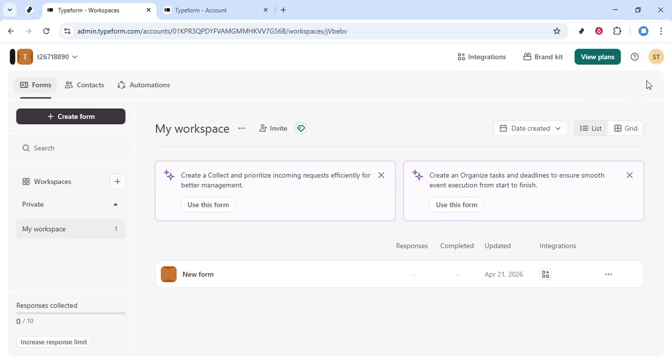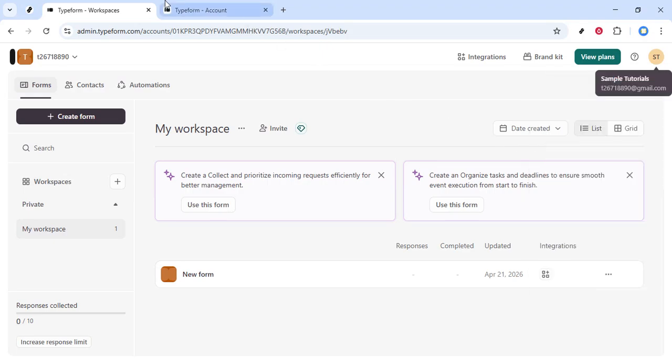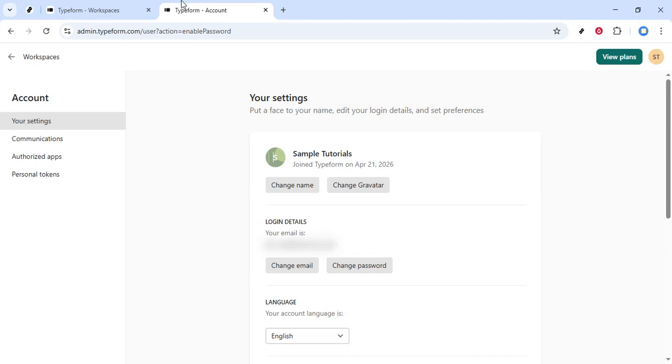From the drop-down menu, you'll want to click on Account Settings. Clicking on this option will take you to a new page where you can manage various aspects of your Typeform account. On the Account Settings page, you'll find several tabs and options. These are designed to help you manage your account preferences, but today our focus is on account deletion.